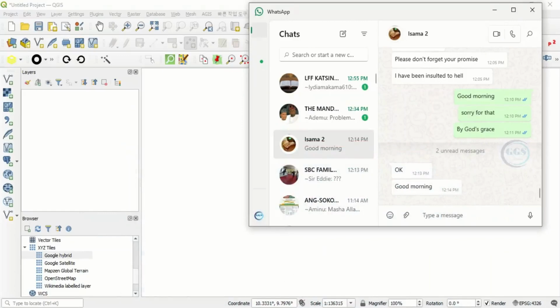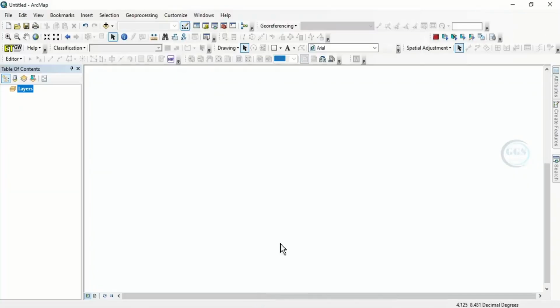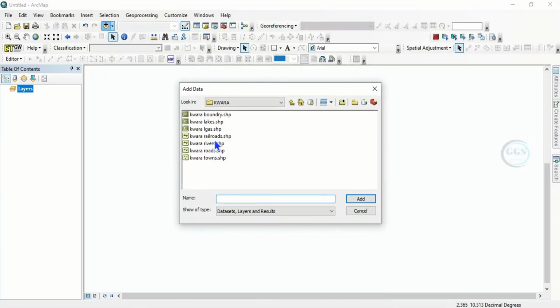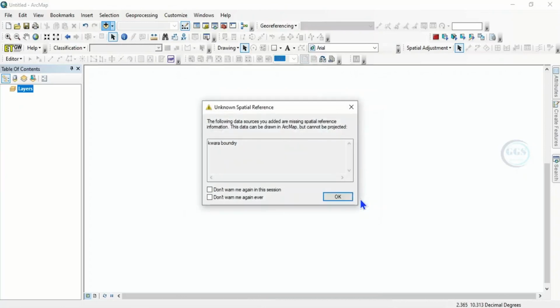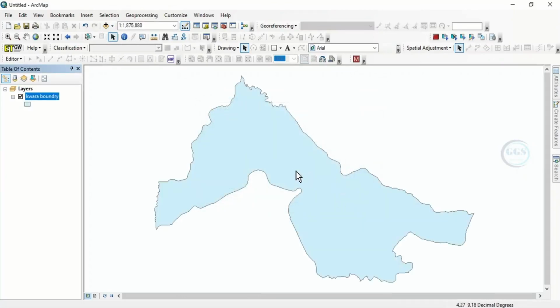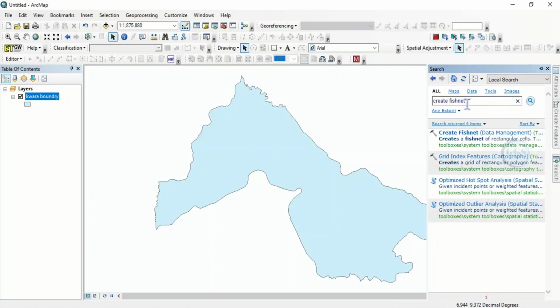So let's go to our ArcGIS. In ArcGIS I want to bring in a polygon. Let's use this Quara boundary. Click on add, click OK. So I have this Quara boundary which is a polygon and I want to use it as basis for creating fishnet. So come to search and you type create fishnet.